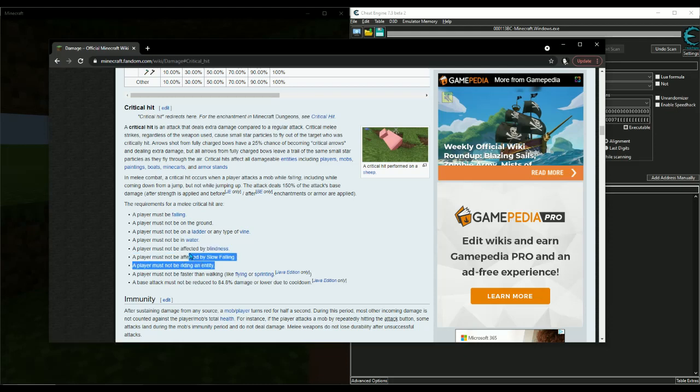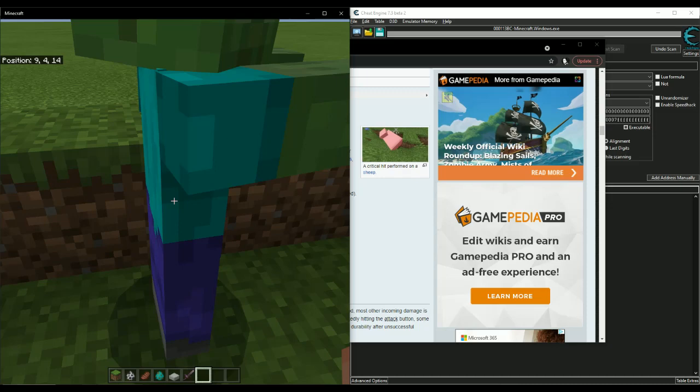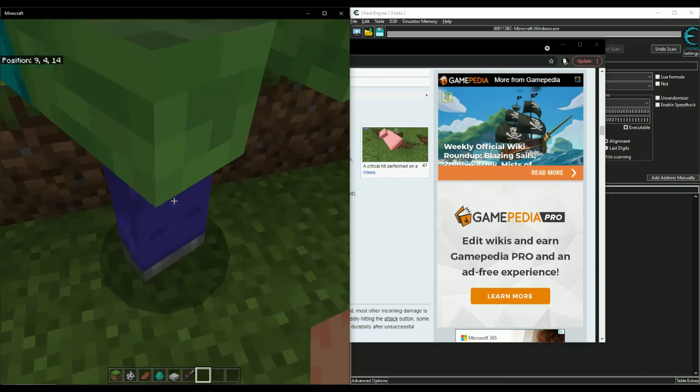I don't plan on riding an entity. I'm not going to spawn any mobs in that give slow falling or blindness. I don't plan on doing this in the water right now, and I don't plan on being on a vine or ladder while I'm doing it. So I'm just going to pay attention to these two requirements: a player must be falling, and a player must not be on the ground. So, once again, not jumping. I have to be falling, and I can't be on the ground.